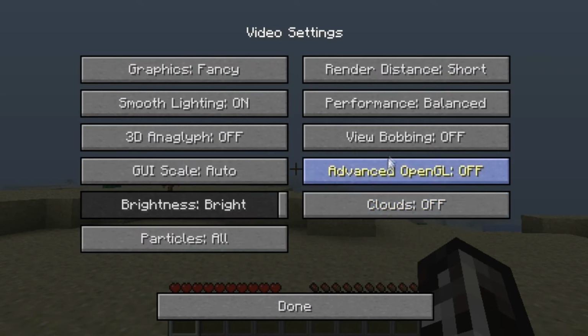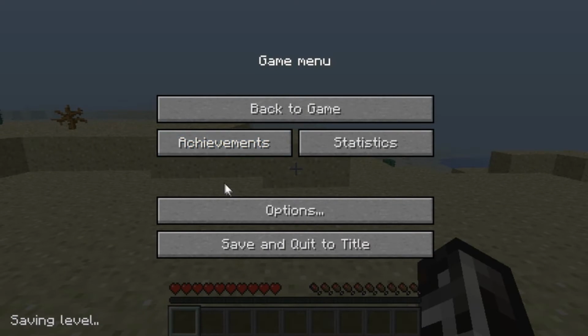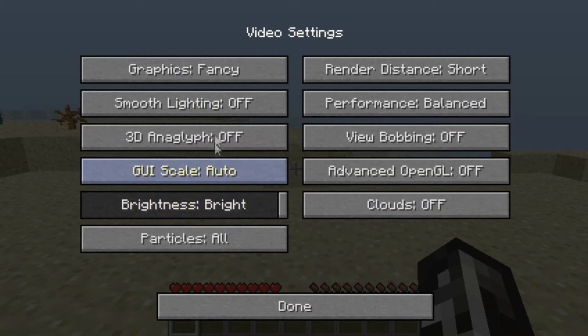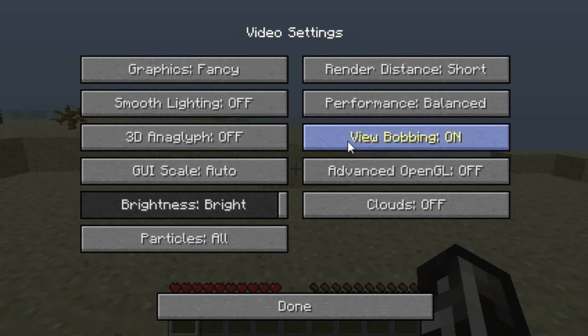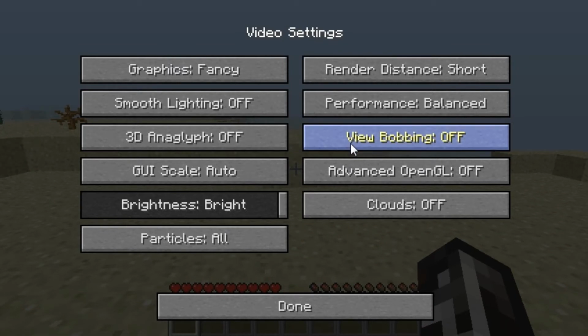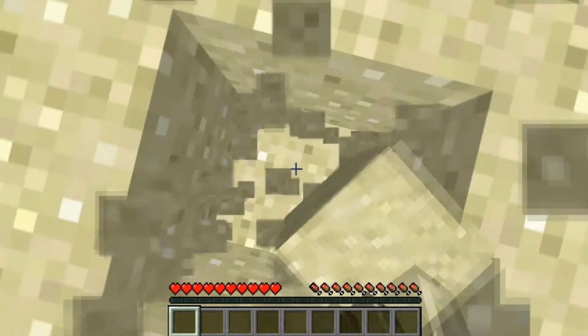And then we have the smooth lighting, which is this here. It makes something like shadows, you can say. Also, then we have the 3D, which you can use if you wear 3D glasses. The view bobbing, that I don't really know what it is. The advanced OpenGL, that is again something with the render distance. And then the brightness, which makes things more bright. Let me show you here.